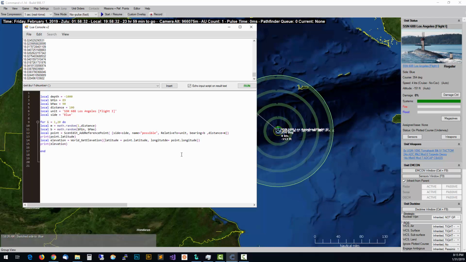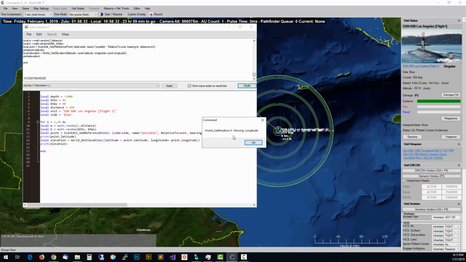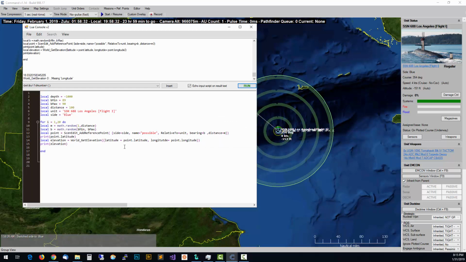And the print statements, again, are just so that you can check your work. Without the print statements, there's no way for me to really know what's going on, and I'm not 100% sure this is actually the way to do this, so I need to be doing this as I go. And it doesn't like it. World get elevation missing longitude. And that's because it can't spell. And there you go, look at that.